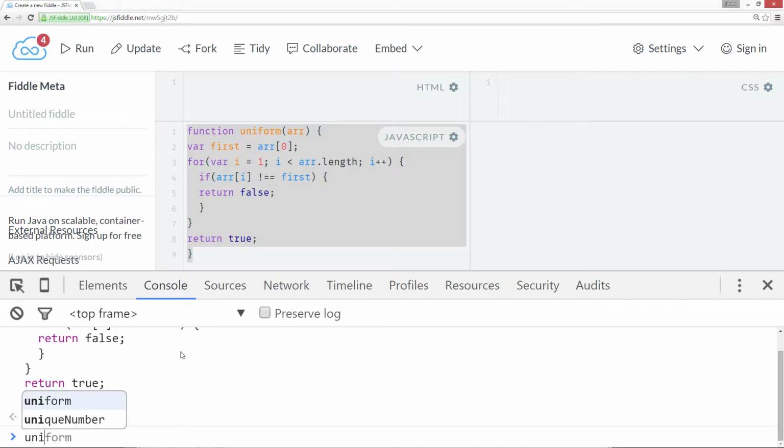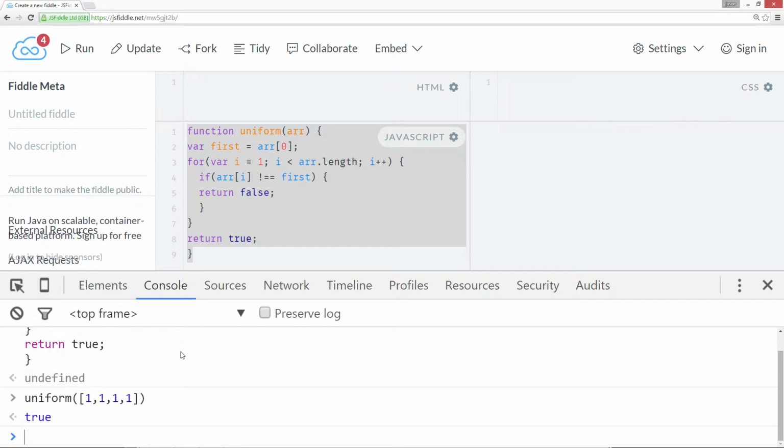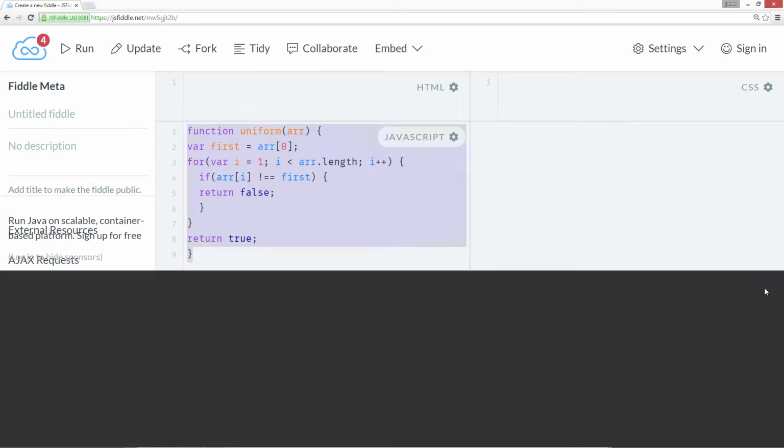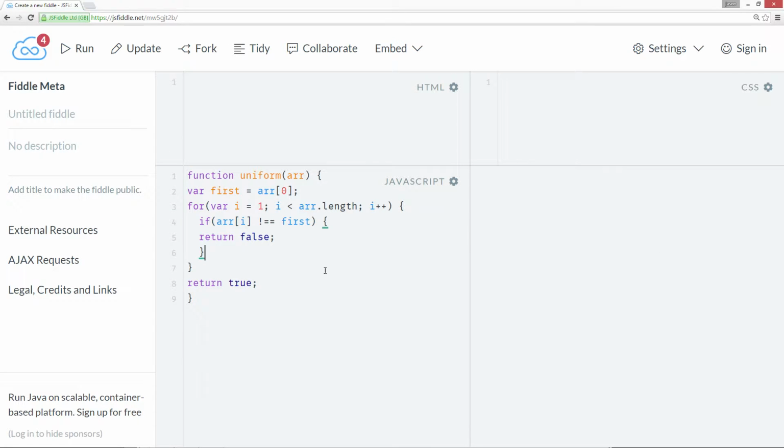In form, we're going to pass in an array. True. Do it again. Put 2. False. We're going to do it again. Put 2 in the front. False. So this thing compares if everything in the array is true or false. And that's how you compare uniformity.